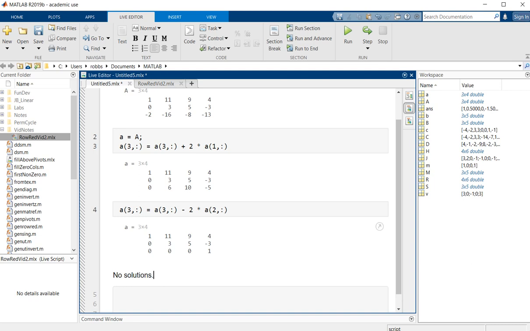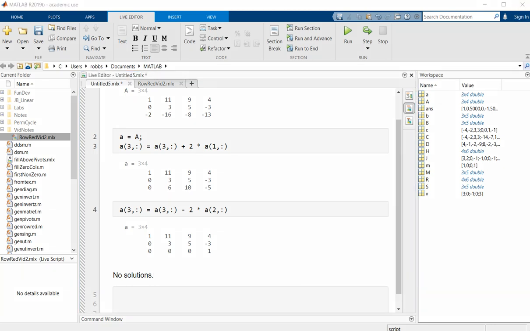But I'm going to think about what it would be like if it had this augmentation bar in here, right? So this first column goes with the variable x with a subscript 1, and this second column goes with the variable x subscript 2, this one with a subscript 3, right? And we can figure out what these are equal to.